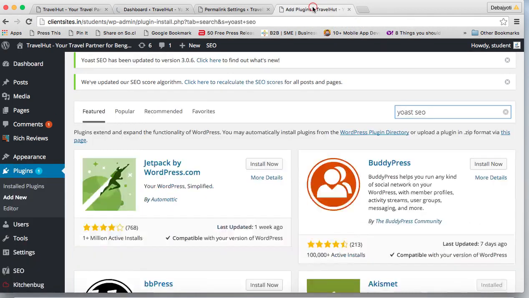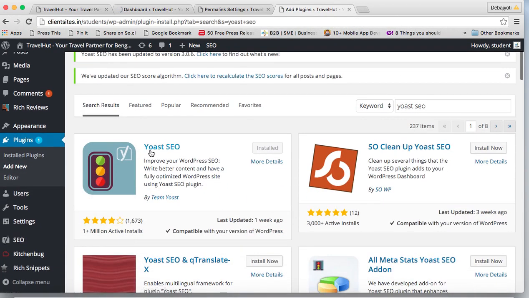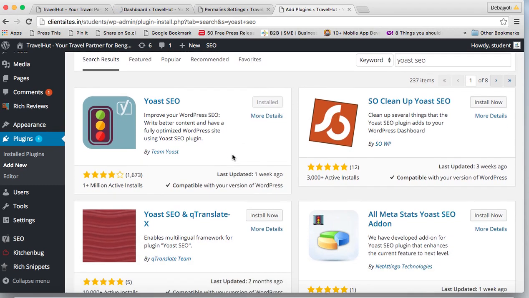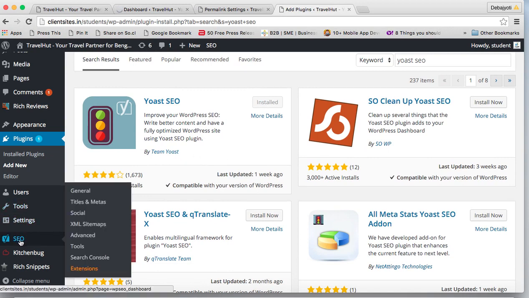Now let us come back to plugins. You can see the Yoast SEO plugin. This has a very good review, 1 million active installs, and you see this is written as installed. Whenever you install a plugin, the features and settings you would get on the left hand side, like here you can see the SEO, Yoast SEO settings.